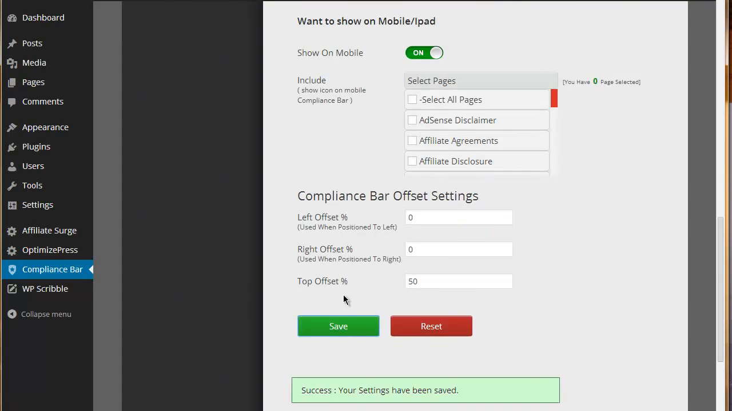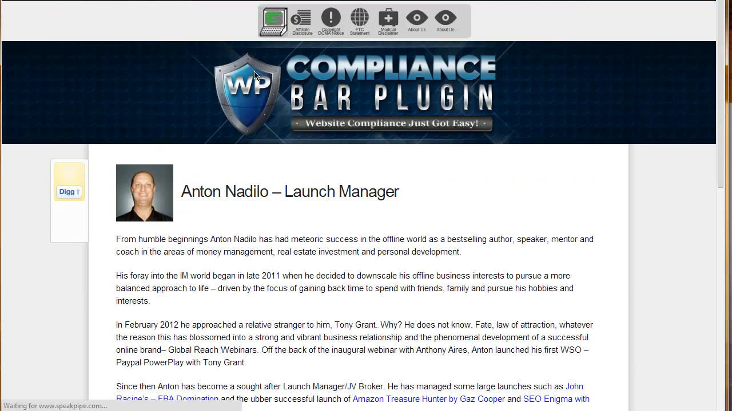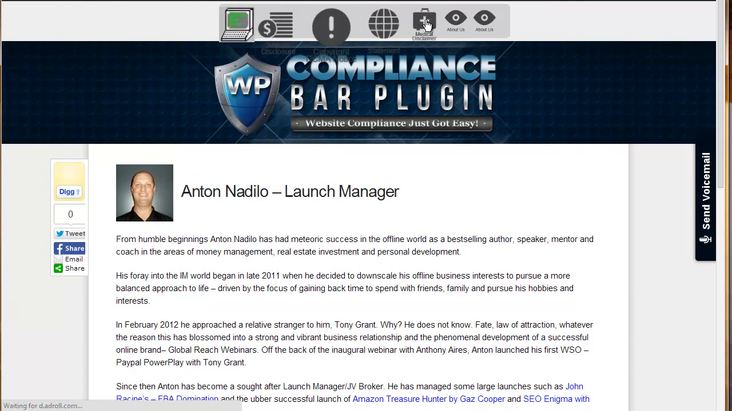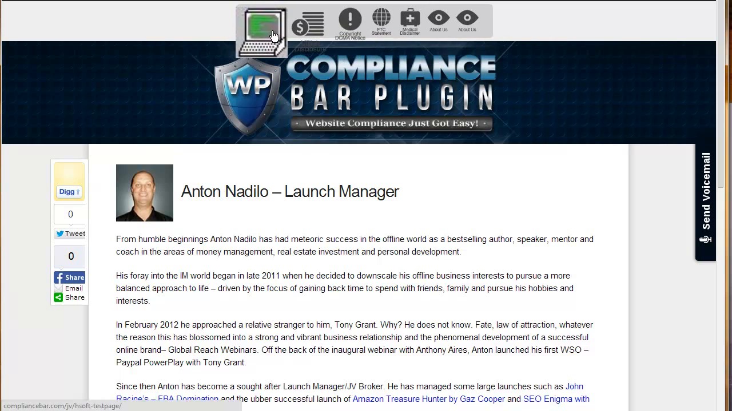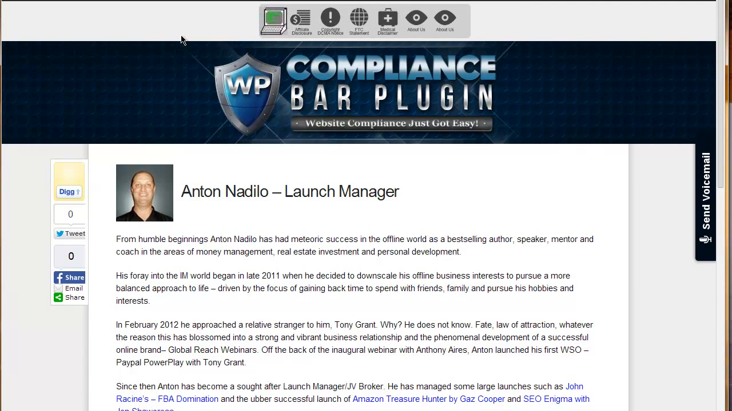Save it, and if we now go back to this page and reload it, you'll see that the compliance bar has moved from the bottom to the top. So there is full functionality for where people can put the compliance bar and position it exactly how they want.